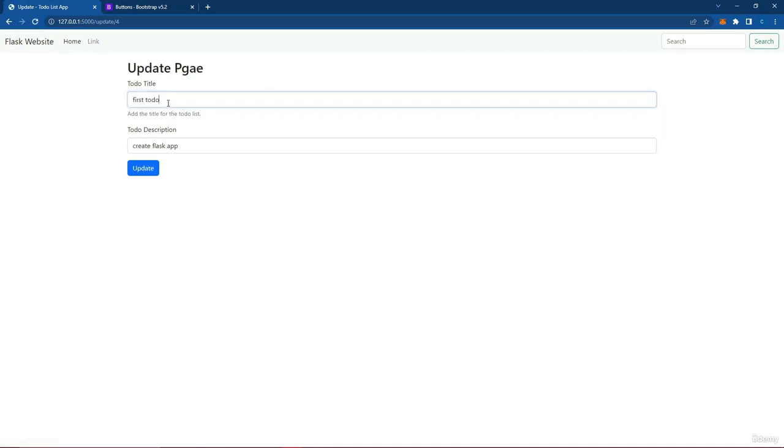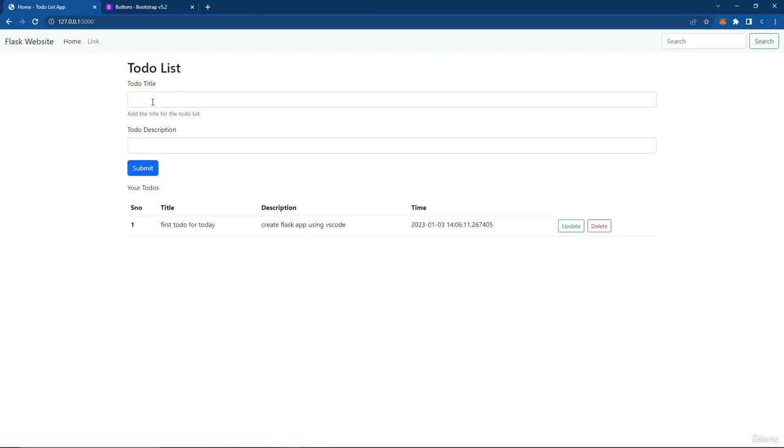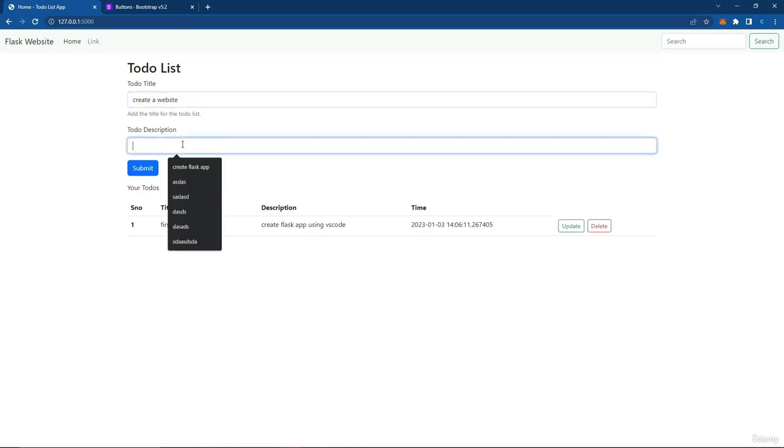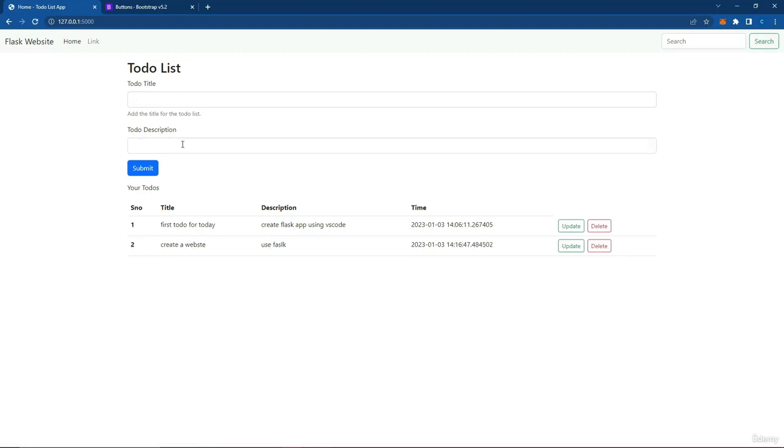So I will do to do for today, create a Flask app using VS Code. If I just click on update, now you can see it is updating the data in real time. I will do create a website. Okay, I have misspelled something, and I will do use Flask, and I have misspelled both the things, and we have added it into our to-do list.